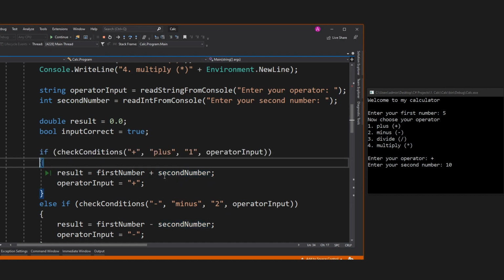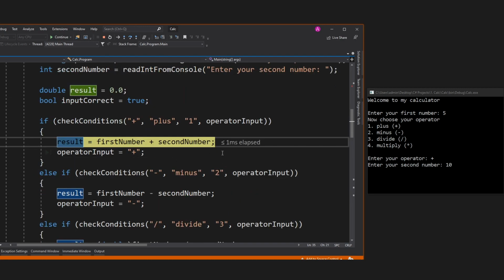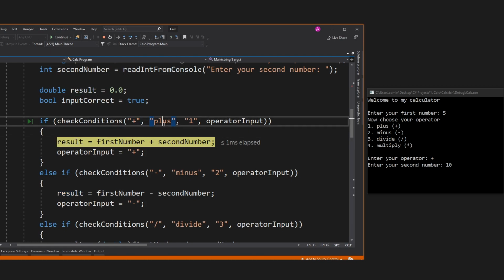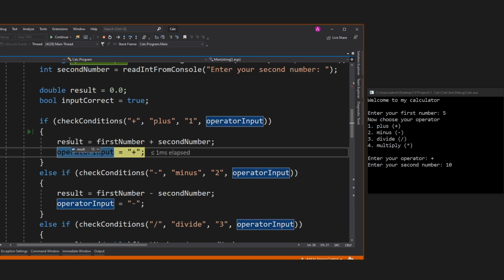So if we press F10, we can see it has indeed gone inside here, which means that one of these three has matched the value of operator input. And of course, because this is a plus, and we have a plus in quotation marks here, this plus has matched with the plus that's inside operator input, and then we can take the first number and the second number and store into result, so we can see that it is indeed 15.